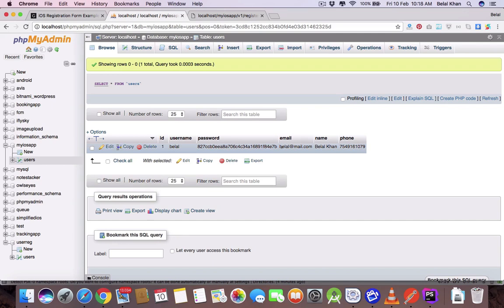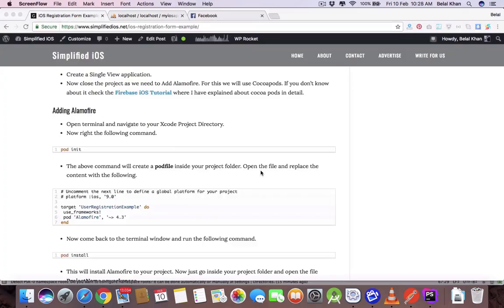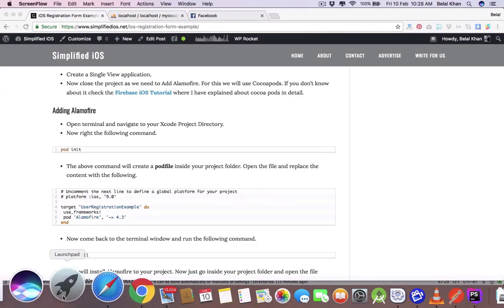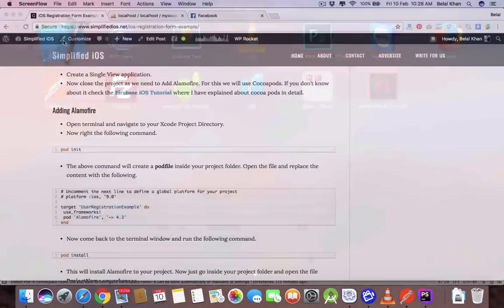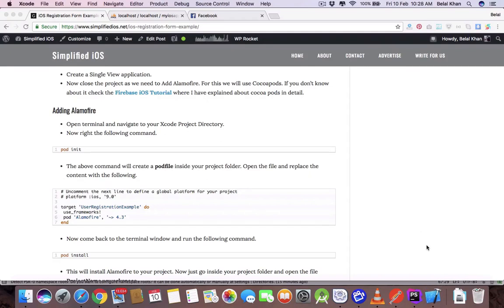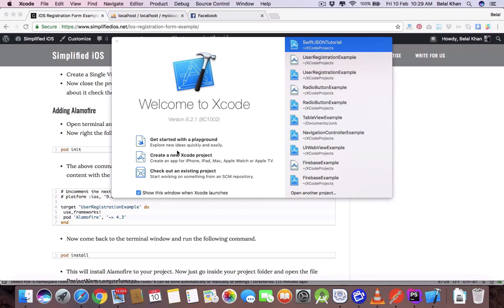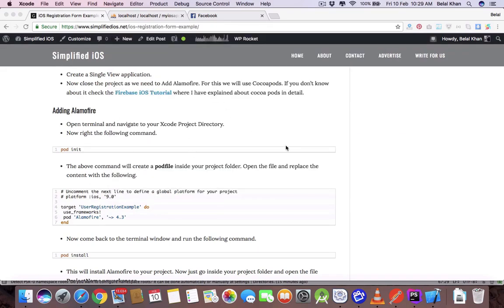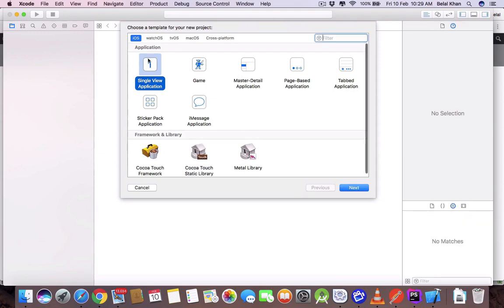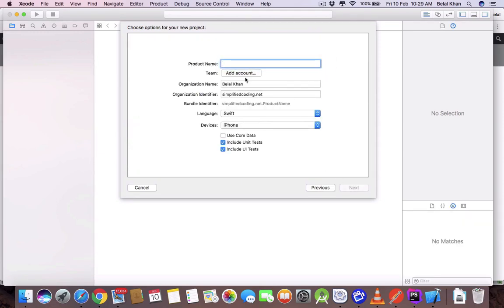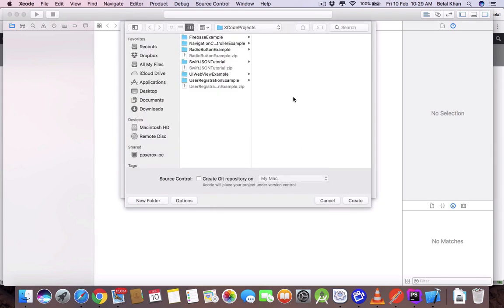Now we will create an Xcode project. So open your Xcode, and I'm using Xcode 8. Now we will create a new Xcode project. Select single view application, hit next, and name it anything, my iOS app, and again hit next and click create.